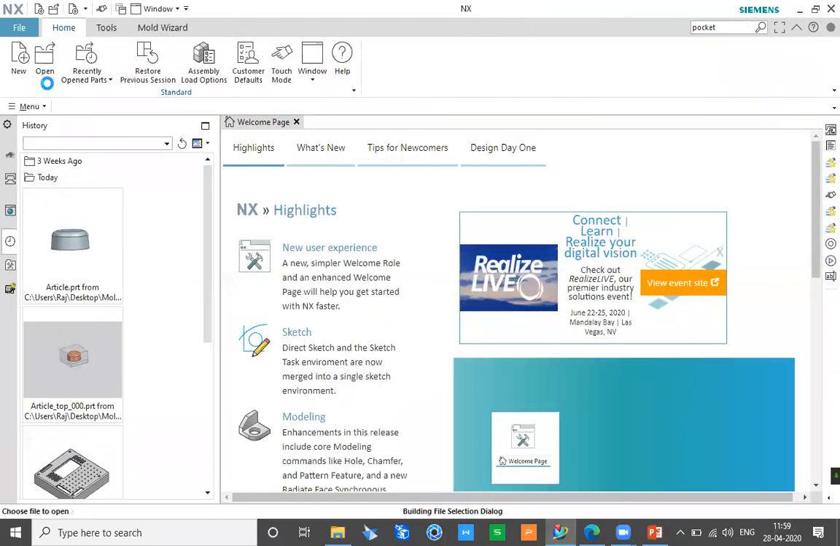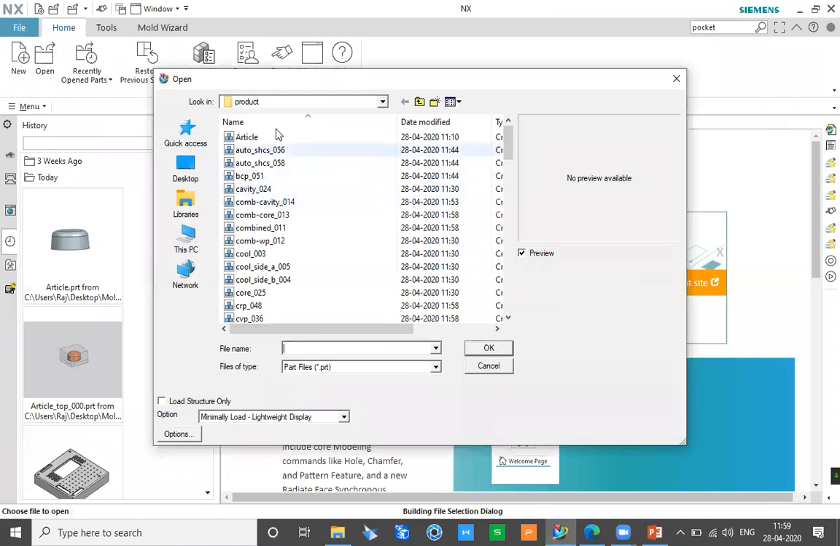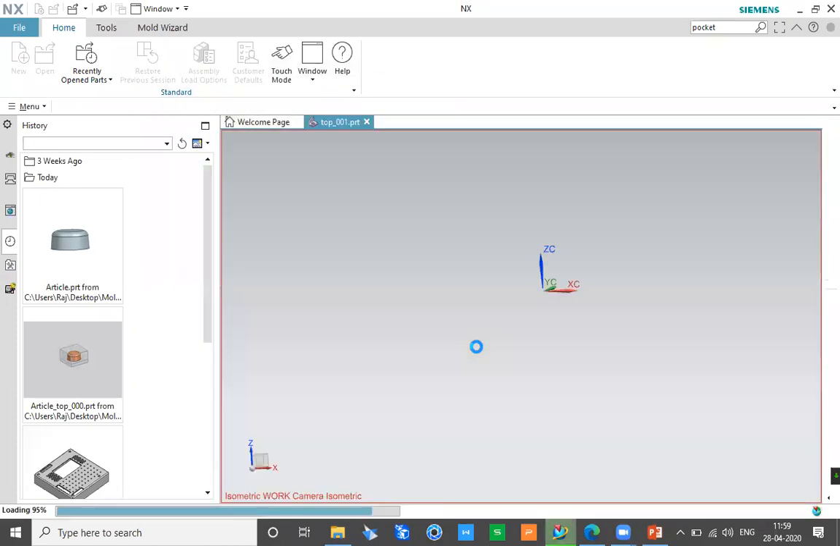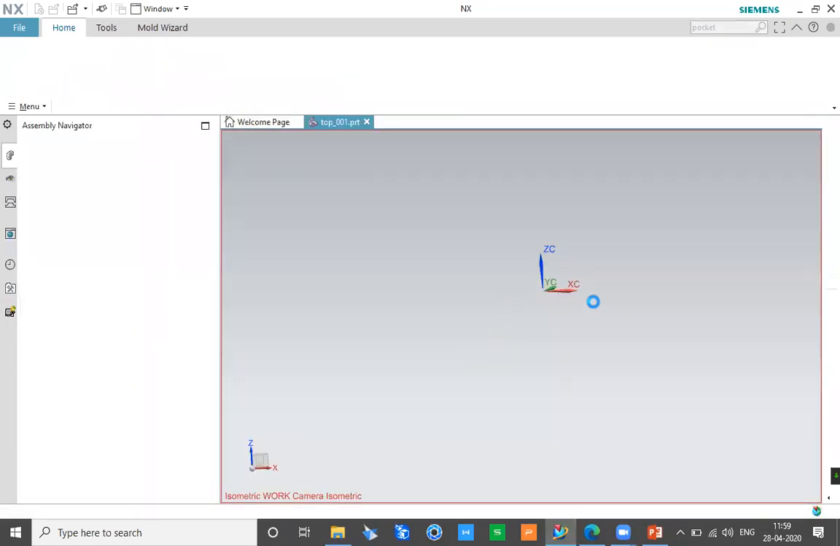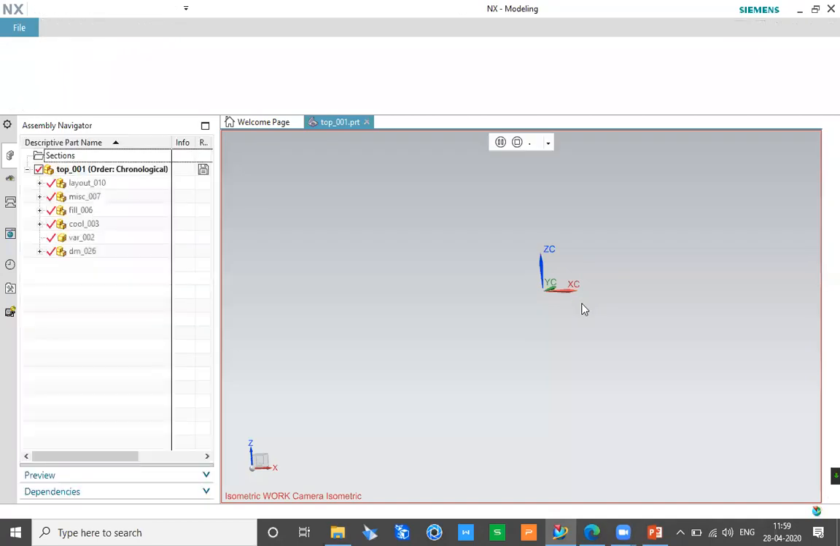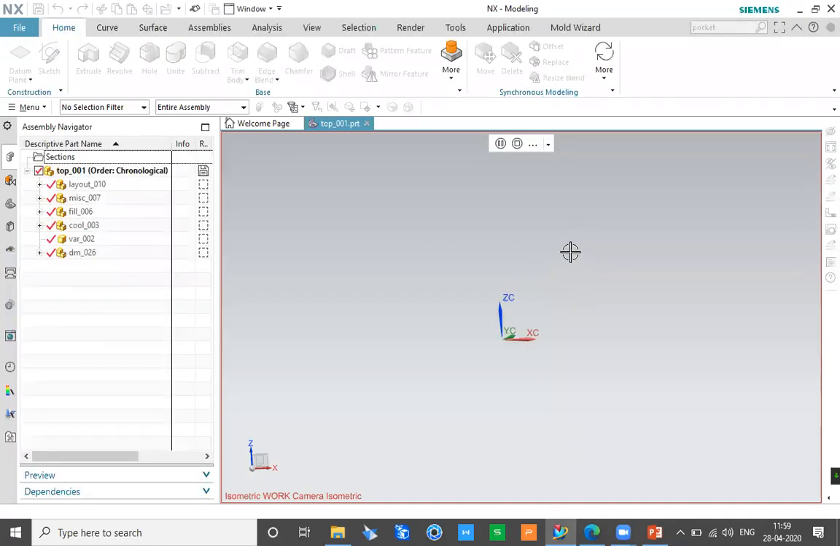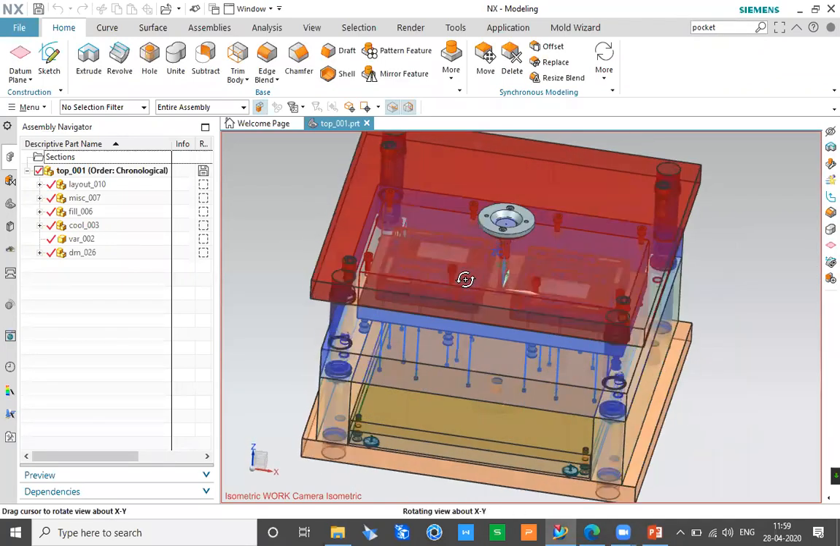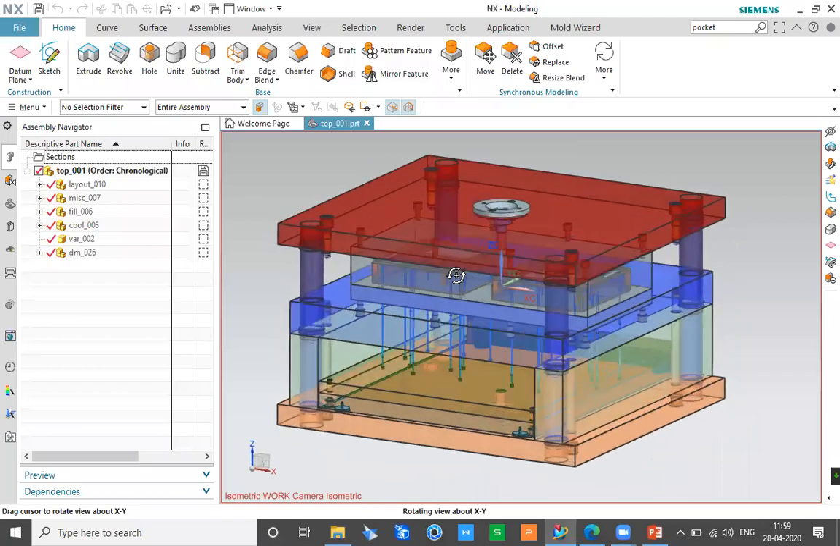Now, if I want to open it again, I'll just click on the open button over here. I can go to this product option, and you can see there are various things which are created over here. It has top, it has all the plates and all the basic information which is required. So I'll just open the top over here. Yeah, so this is how the top is going to look. Here we can see all the information is properly loaded.